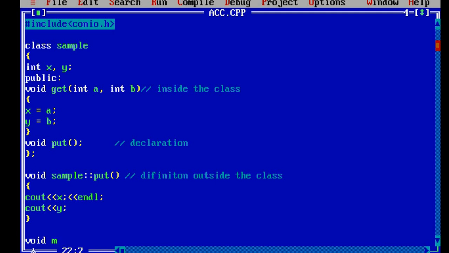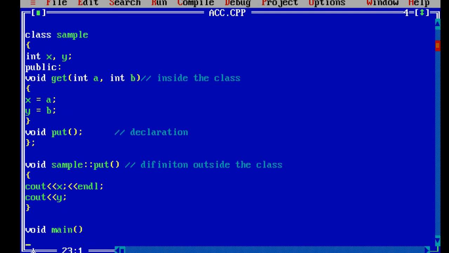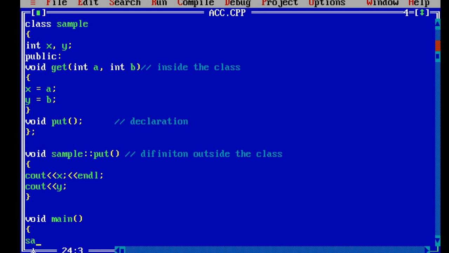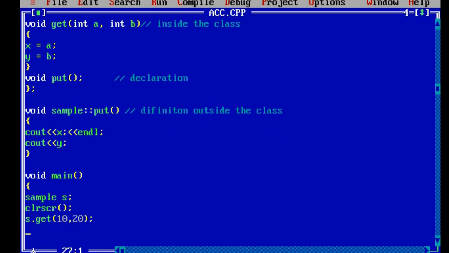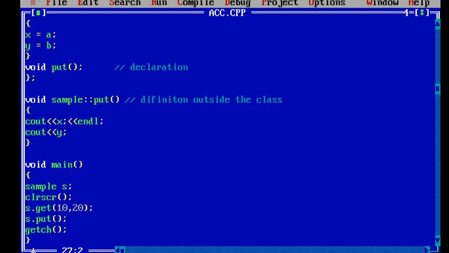In the main method, I will create an object. I'll say sample s. I'll call the method s.get and pass 10, 20. I'll use clear screen to erase the previous output. After this, I'll say s.put. I'll call the put method. Then getch and close the method. Is it clear? See here I am trying to access both the methods.